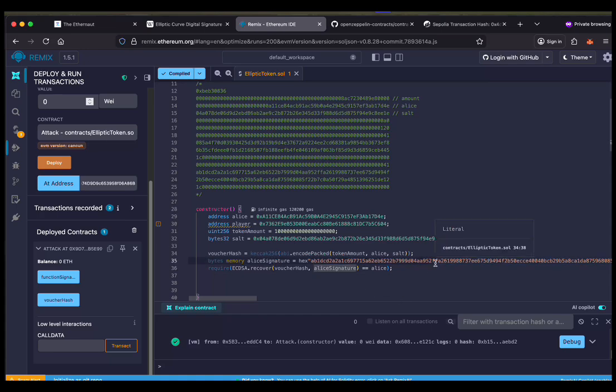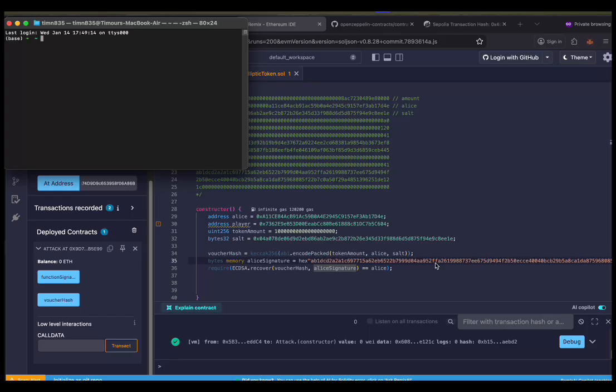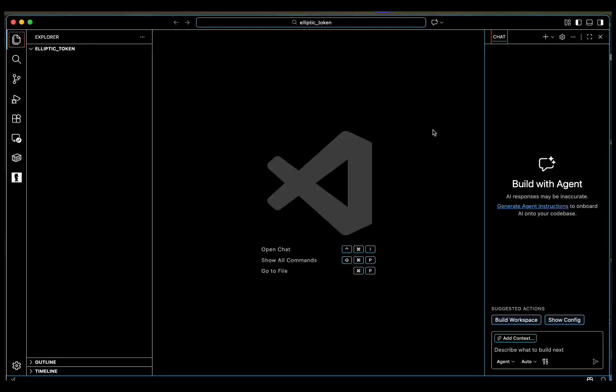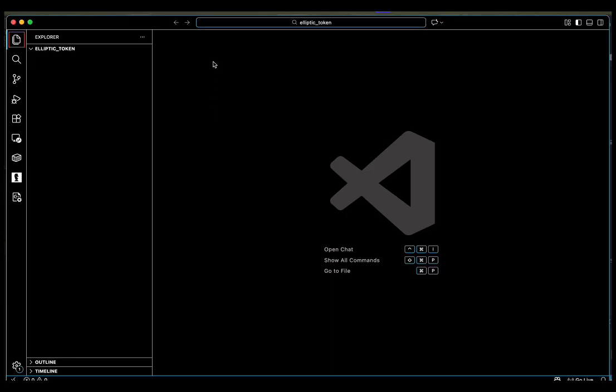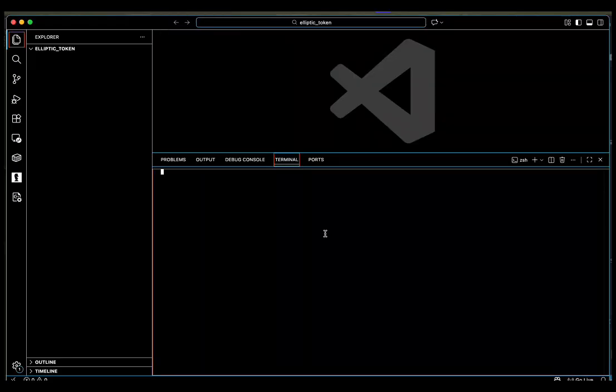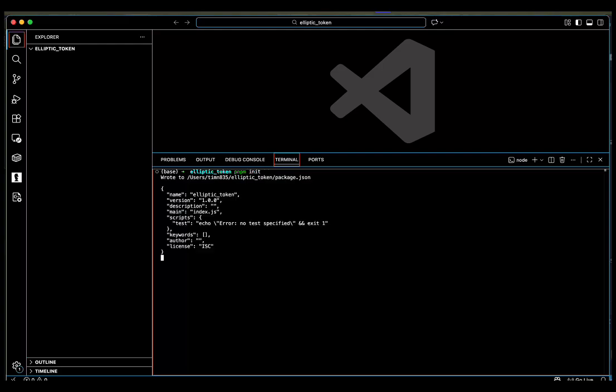All right, so now what we want is to compute Alice's public key, and we need to do it off chain using viem. So let me just open a terminal, and I'm going to make a new directory called Elliptic token, and open a new VS Code window in that folder. I'm going to open a new terminal here, and initialize a new node project. I'm going to use pnpm as my node package manager, and run init.